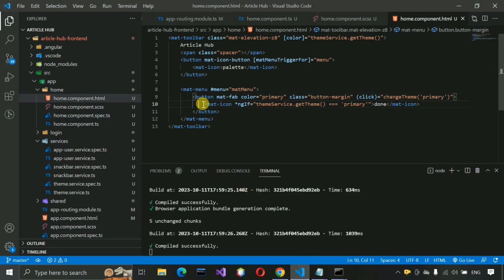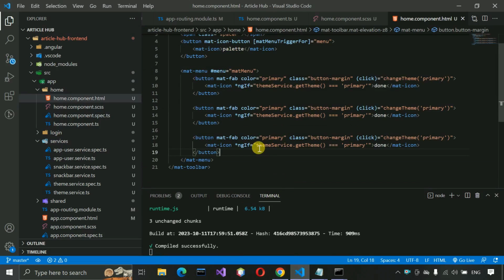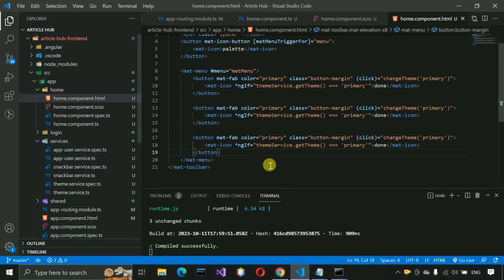I'm going to copy these buttons two times over here, and paste one more time. Okay, so in the file auto save was enabled, so just remove this one. Whenever we save, we are going to compile it. It was unnecessarily showing the errors, and those things are very confusing.